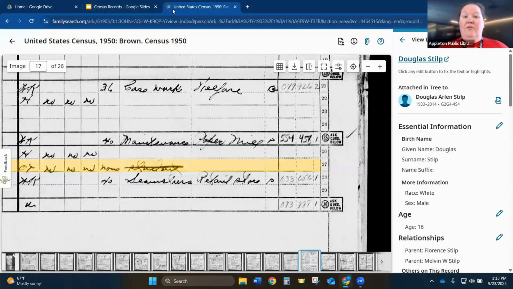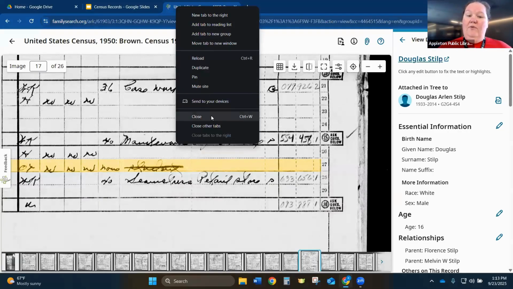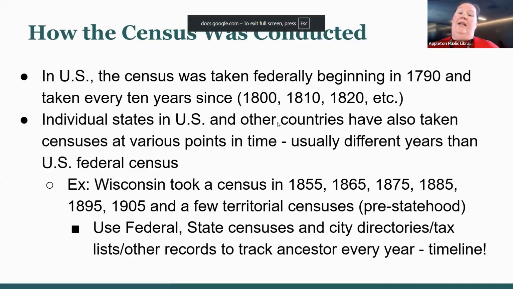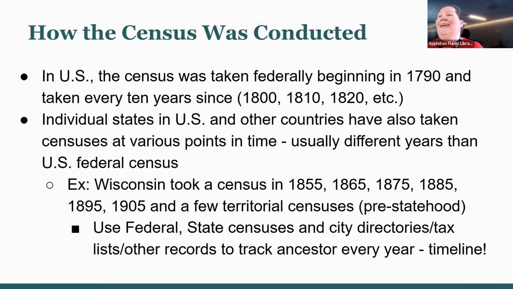So that's just an example of what two censuses look like. Of course, again, they all ask different questions. They're all going to look a little slightly different, depending on what year you're looking at. So you might be wondering, well, how did they gather all this data? Well, in the United States, we take the census federally, starting all the way back in 1790, and then every 10 years since then, so 1800, 1810, 1820, we have taken a census.